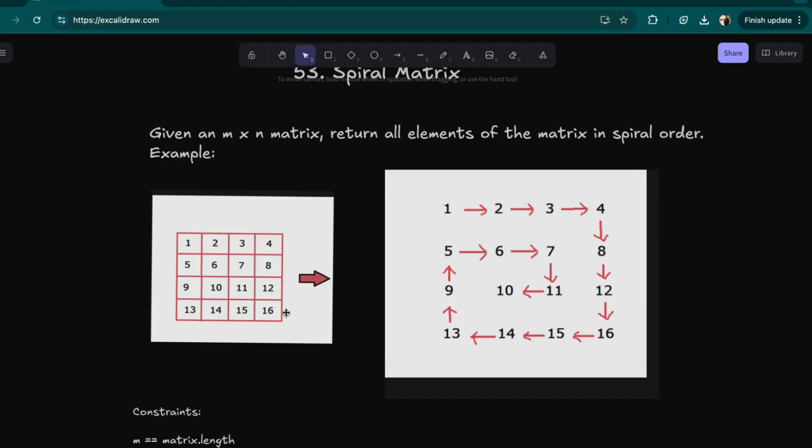Let's see how we will do so by the arrows here. We have been provided with this input matrix. After evaluating this, we have to print it in this form: 1 2 3 4 8 12 16, then 15 14 13, then 9 5 6 7, then 11 10. Like this. We can see the round happening in the square matrix. Why are we saying spiral? Because it is making the shape of a spiral. You can see here, this is the shape of the spiral.